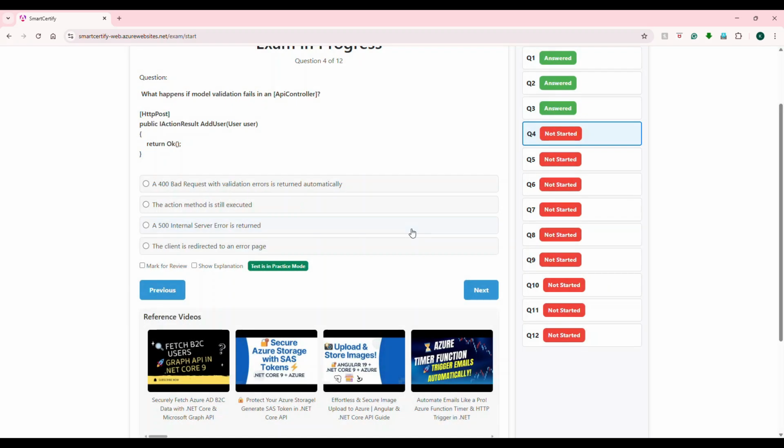Okay. Now what happens if model validation fails in an API controller? So user is the model, and let's say user has some properties, like name, email ID. They didn't send it when they did the POST. What happens? That's what the question is. Can you guess what it is? The right answer is, if any model validation fails, for example, the email is not provided and an email property is there, you will see a 400 Bad Request.